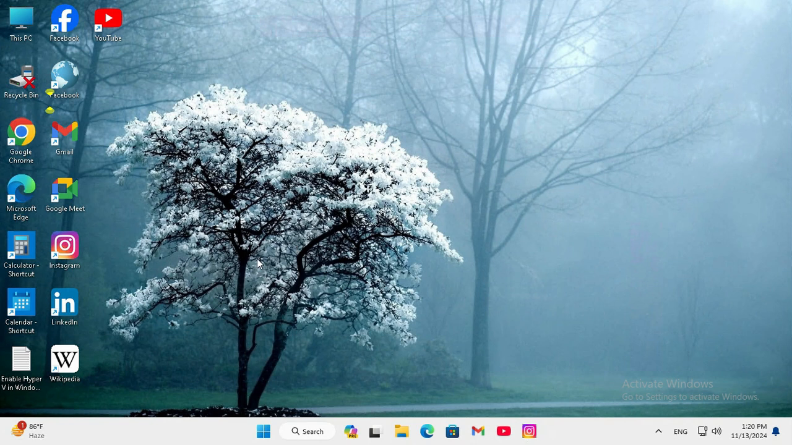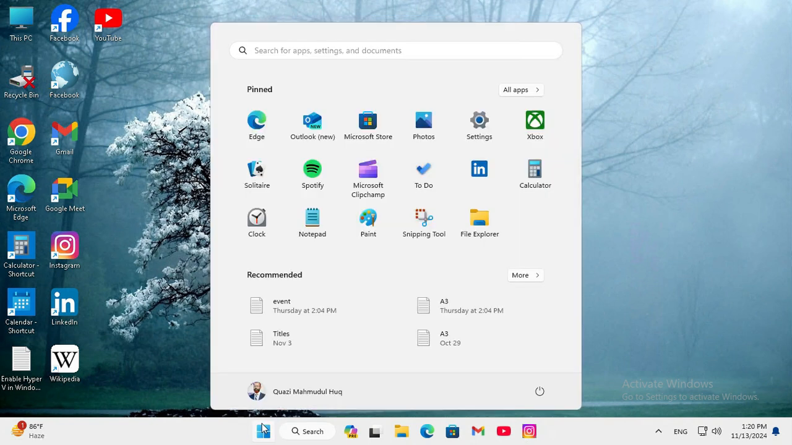Now you need to log out your computer and then log on. Click on start menu and click on your user profile name and then click on sign out.